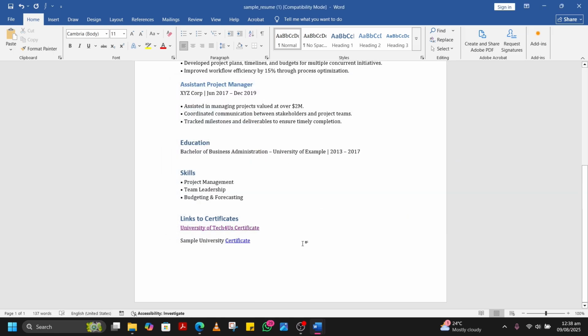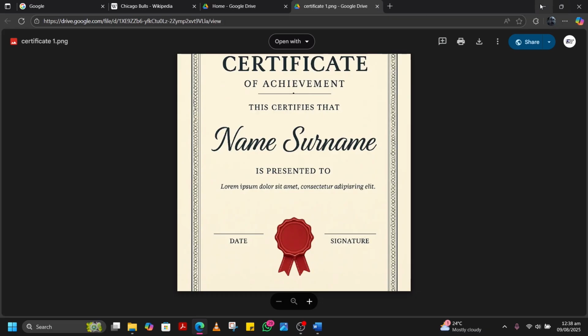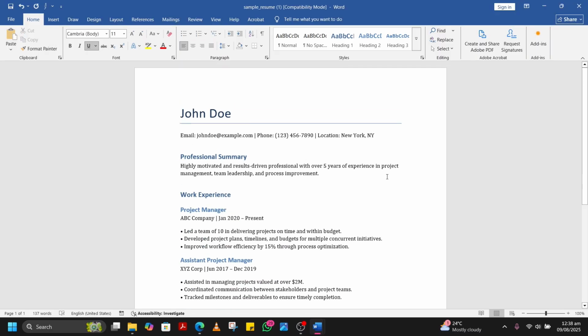Now let's see if this works. Press and hold Control, click. Now I've been taken to the second image. This is clearly not a certificate. I named it certificate 2. That's fine. Now, how do you turn this into a PDF document?